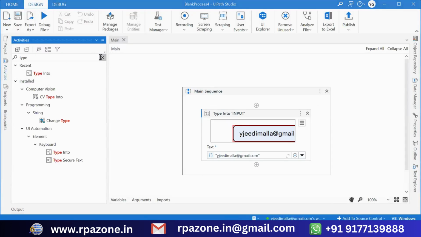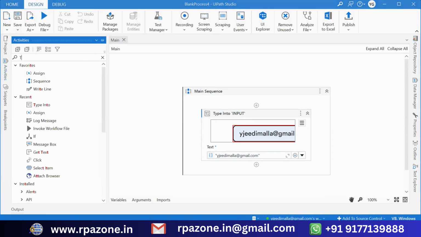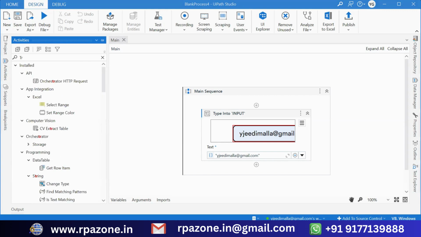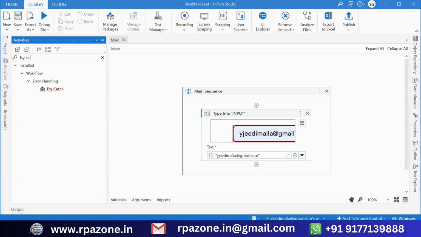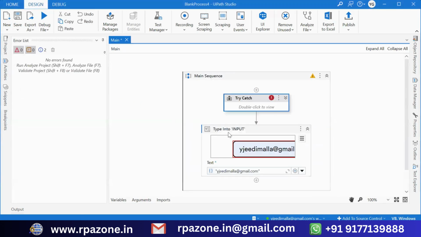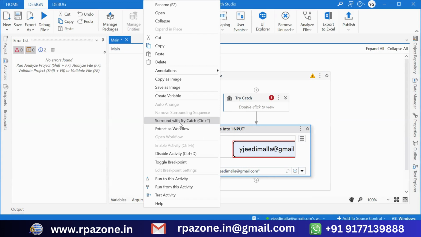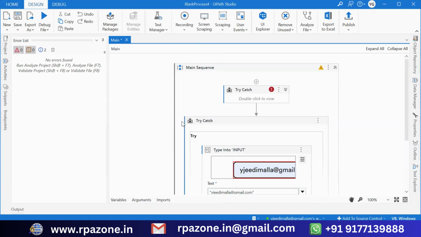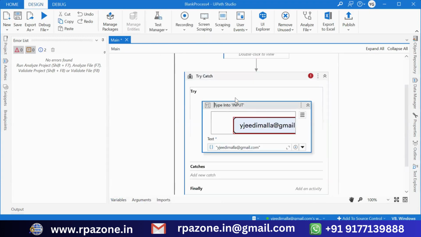I'm going to the activities. I will type try catch. Okay, this is the try catch workflow error handling. Like this, you can drag it, or you can click on the activity, right-click and choose surround with try catch. Click on surround with try catch.